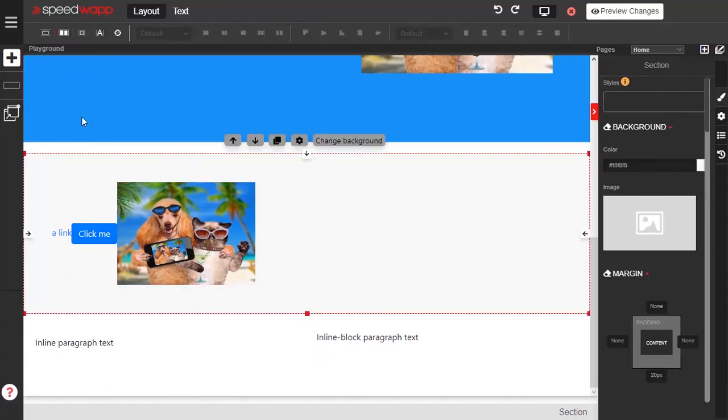The next display setting is inline. An inline element only uses the space that is required. An inline element does not start on a new line. Examples of inline elements are links, buttons, images, etc.